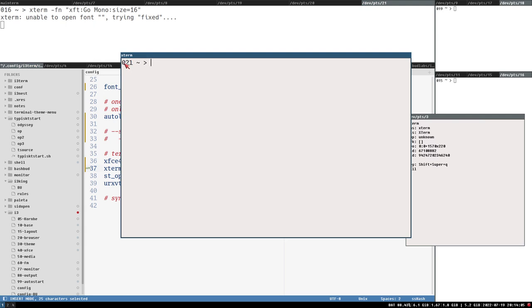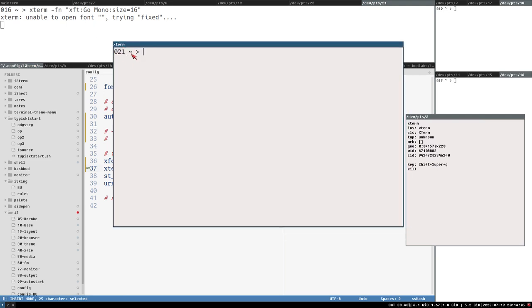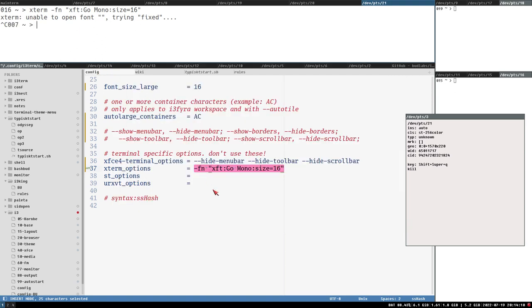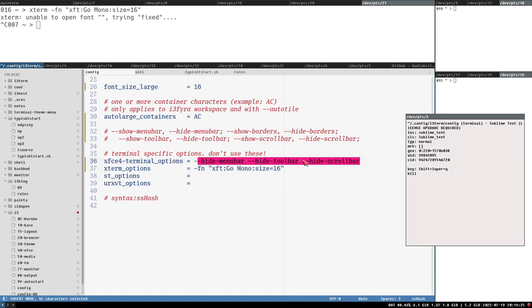There, you see, we have a different font here. We have the Go mono font, even if we get some kind of error message here, but whatever. But if we add it here, this will not work. This will break i3term, because there is a space here in the font name, and it just gets... So be careful. It works with things like this. Simple options. But even that, try not to use it.